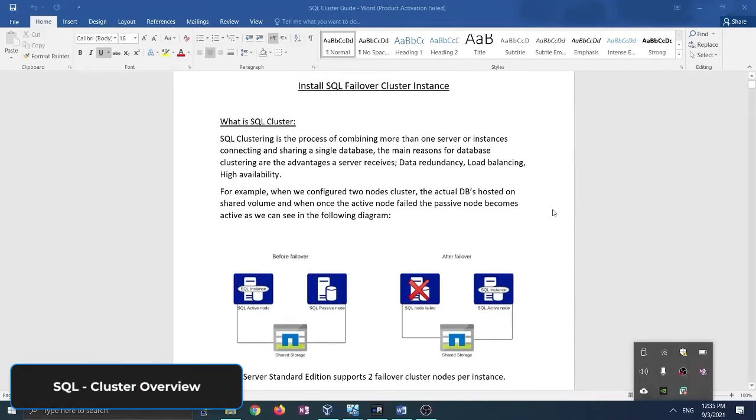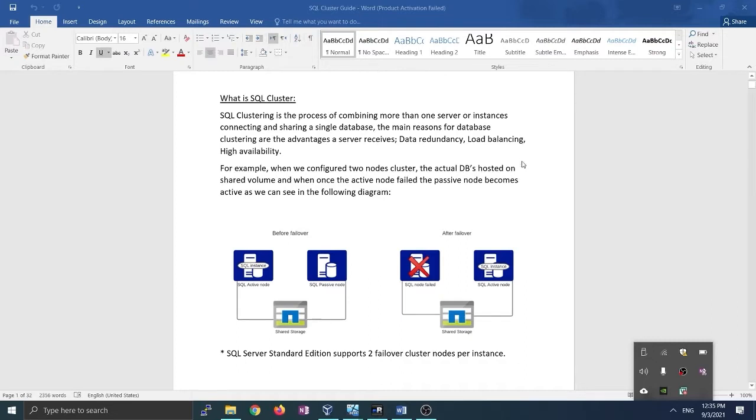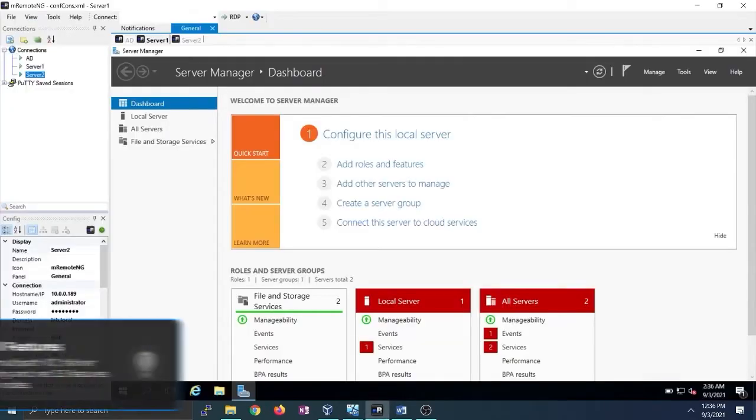Today we will learn how to install an SQL cluster. We create a SQL cluster for sharing one instance between two nodes, two servers. So if one of the servers fails, the instance is still available on the other server. The prerequisite for a SQL cluster is that the virtual machines or the servers should be connected to the domain, and then you can start and create the SQL cluster.